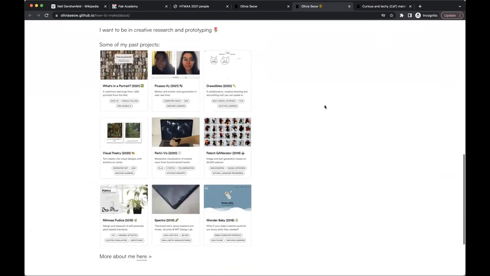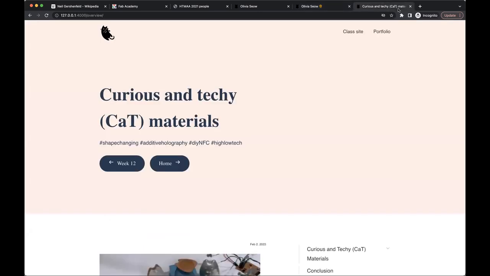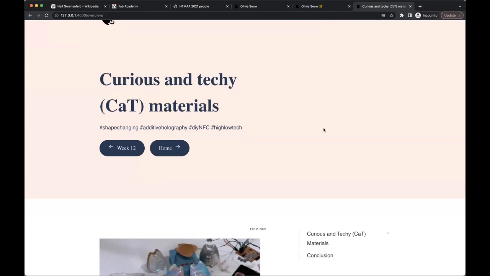Some of my work is here, but the main point of today is to talk about the curious and techy materials, CAT, a very forceful acronym. Materials that I played with during this course of how to make almost anything.